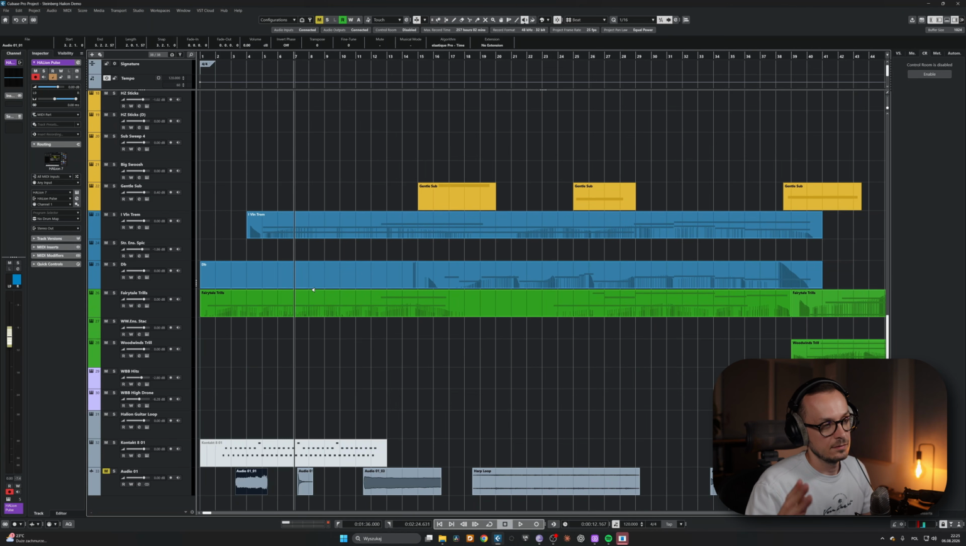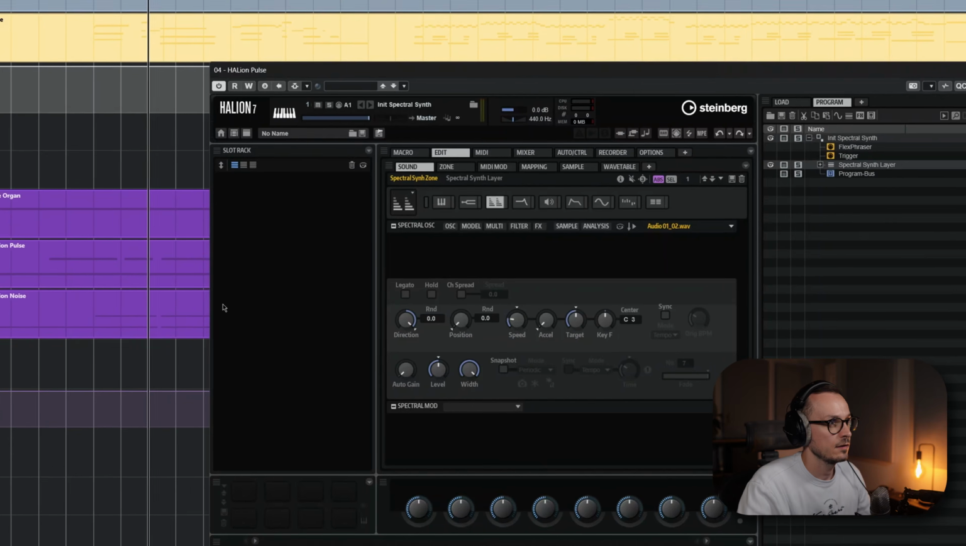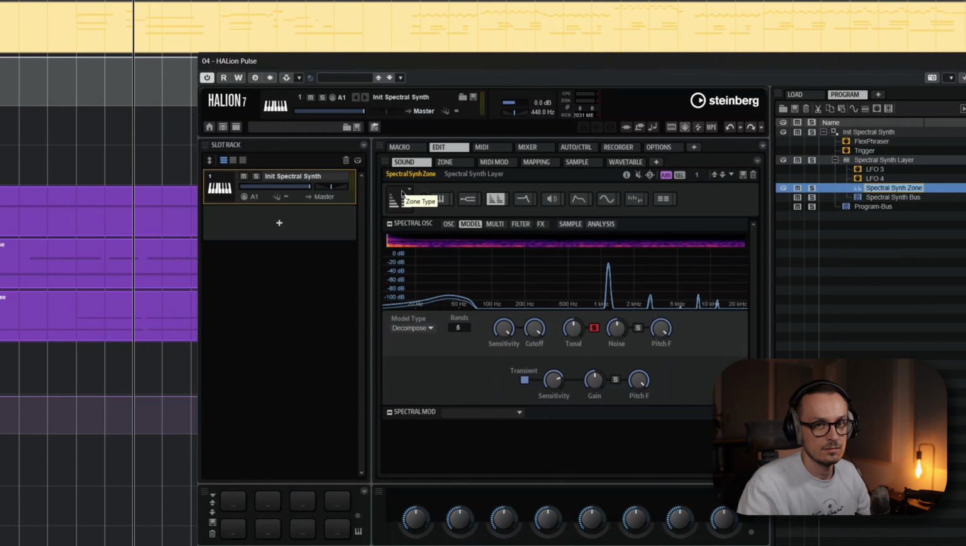The second sound is a glass, only one hit. So let's open the instrument. This is the Spectral Synth Zone again. But this one, I had the problem with the room noise behind. And in this respect, we can use Decompose.